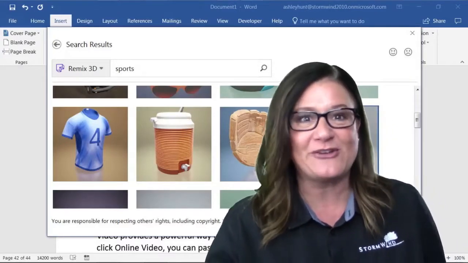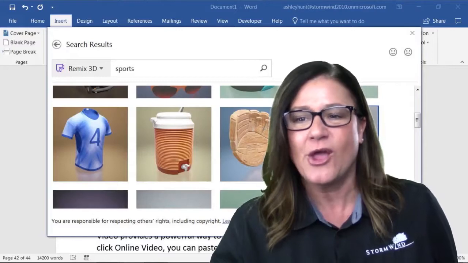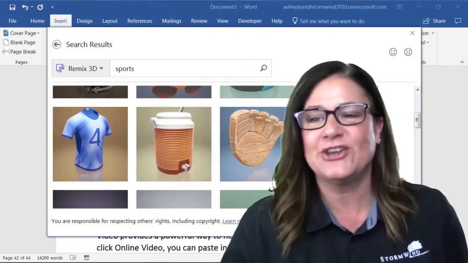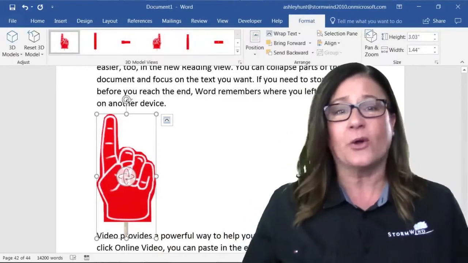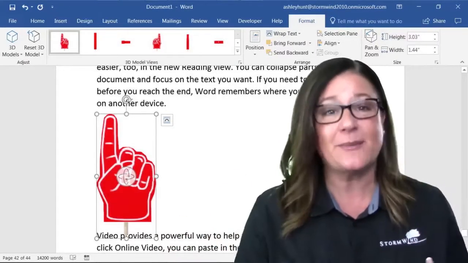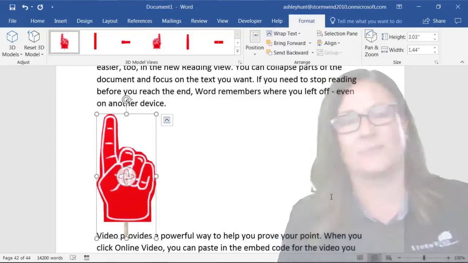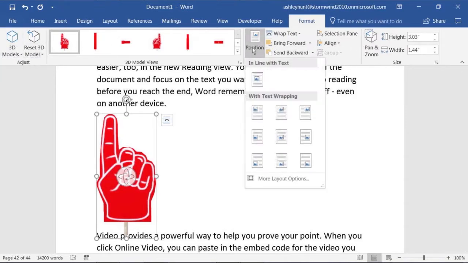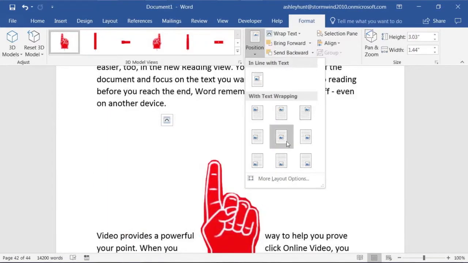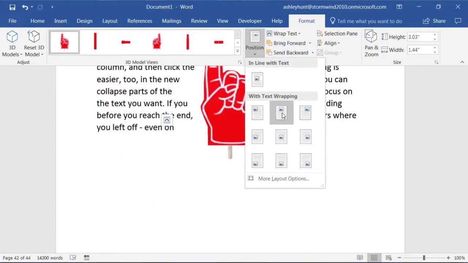Let's say you're a football fan and you want a big red foam finger in your flyer for a party for the big game. So when you take a look at this, you're going to see a couple different things happen, and I'll get out of the way so we can play around with this. Basically, you have 3D models up here. It's going to open up the Format tab that allows you to work and or reset, position, and so on. So if I want to position this, you can move it around just like you can any other graphic.